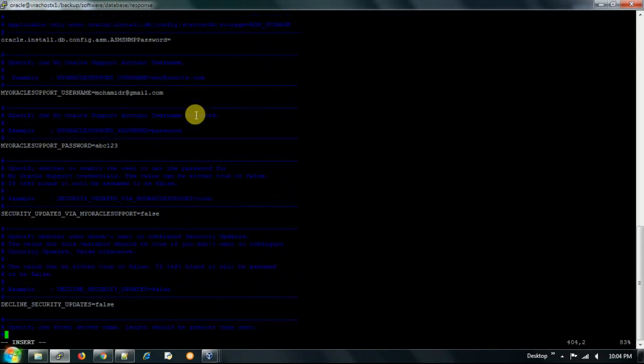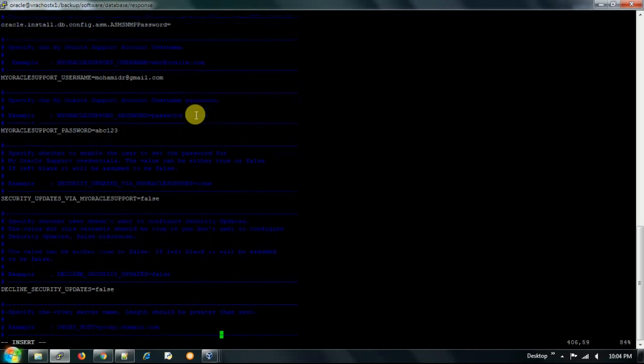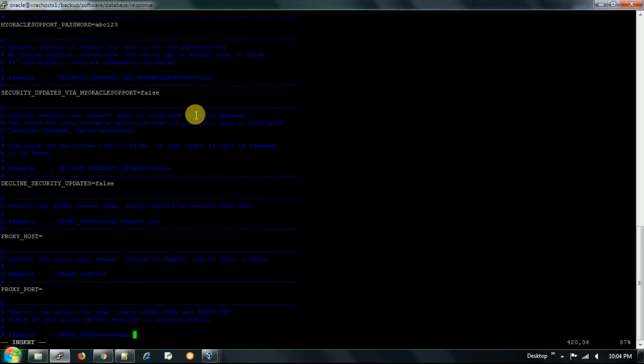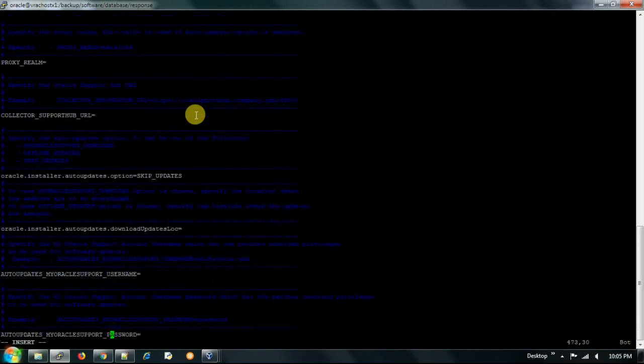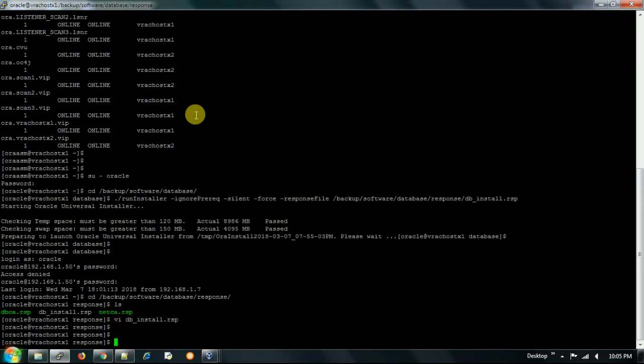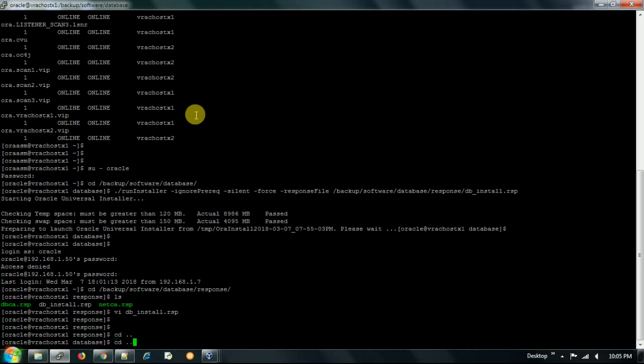I've given my email address and any password. It's not required to give the exact password for your email address. You can give any dummy password just to pass the check. Okay, decline security update should be true, so I'm putting true over here because we don't need any security updates. So declining. Okay, so I think it is good to run now.